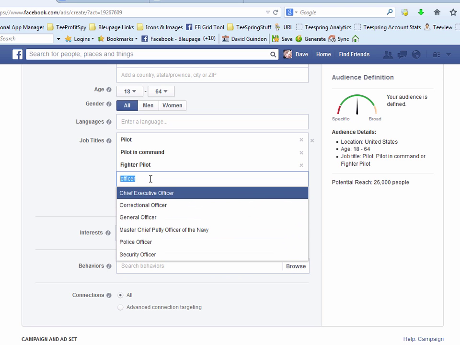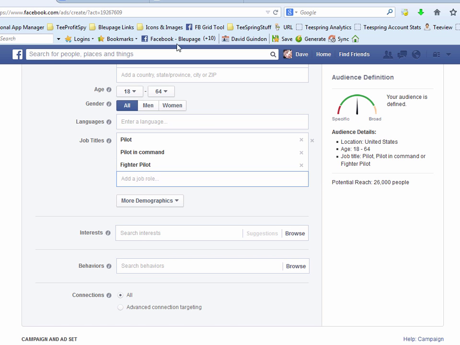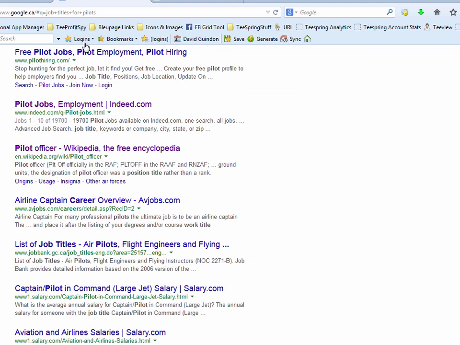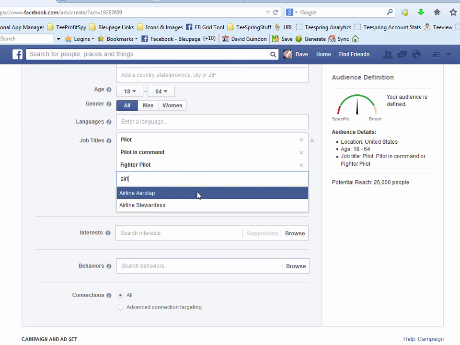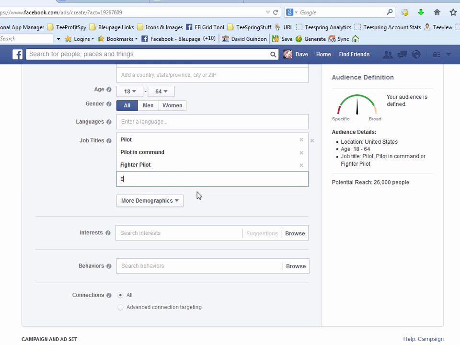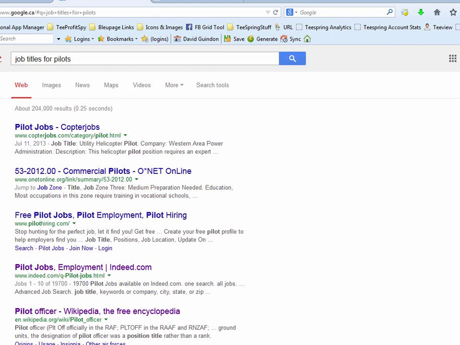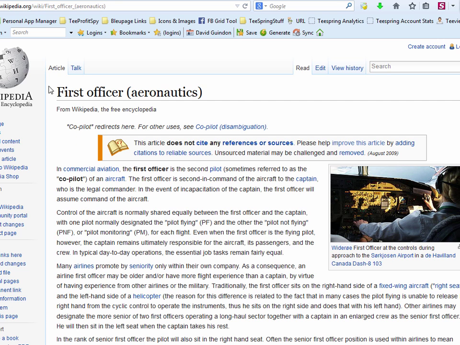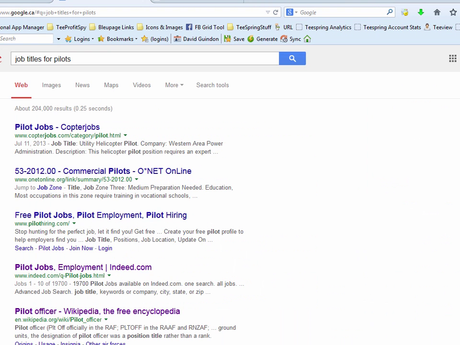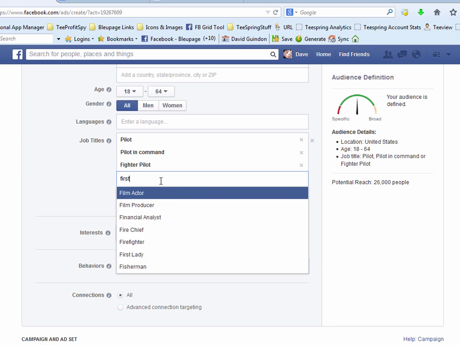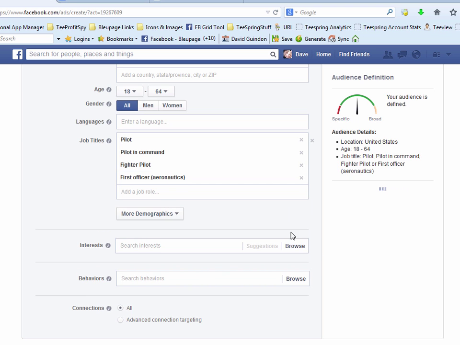No. How about airline captain? Airline. There's no airline captain. How about captain? Army? Nope. How about, I think I saw somewhere in there, first officer or something like that. Where was that now? I just found this link here, first officer, aeronautics. Let's see if that's in there. First, oh yeah, there it is. Okay, we could try that.